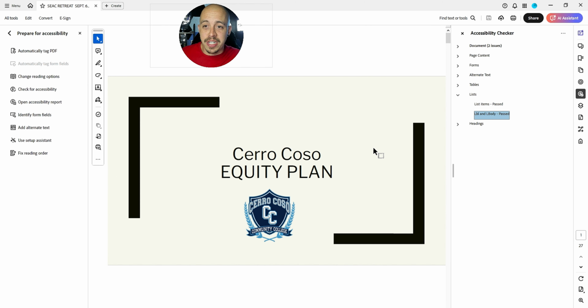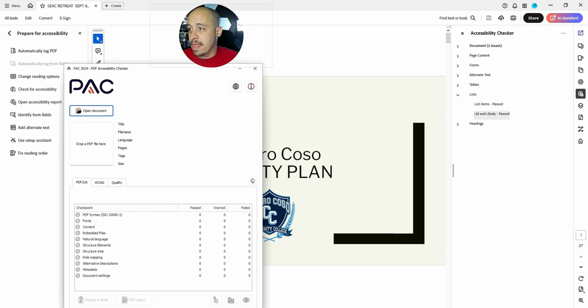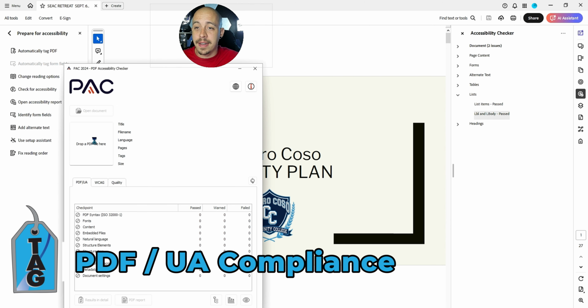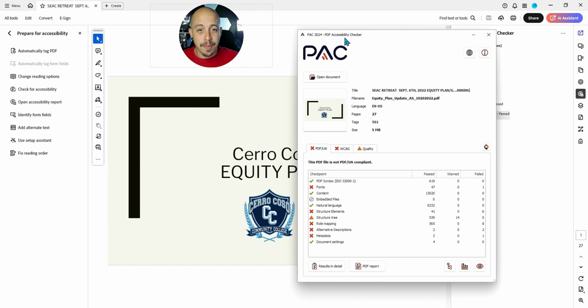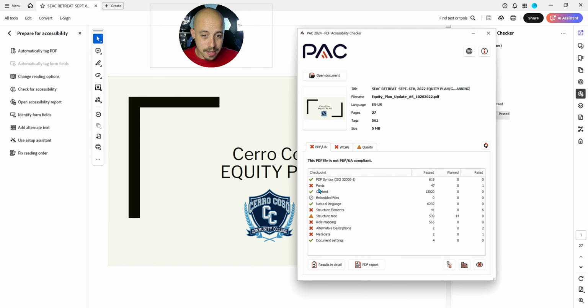Let's see, how much energy do I have? Do I want to drop this bad boy into the PAC checker? I guess I do. Let's launch the PAC 2024 tool and move this equity plan in there. Uh-oh, we got fonts, structure elements. It's gonna be a long night, folks. All right, let's see what we can do.